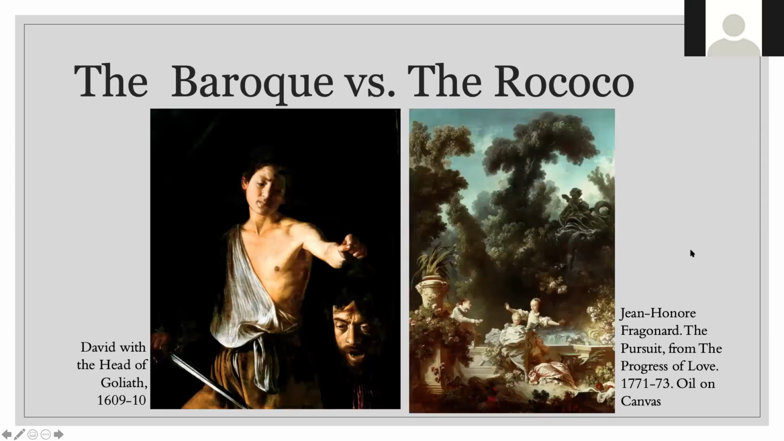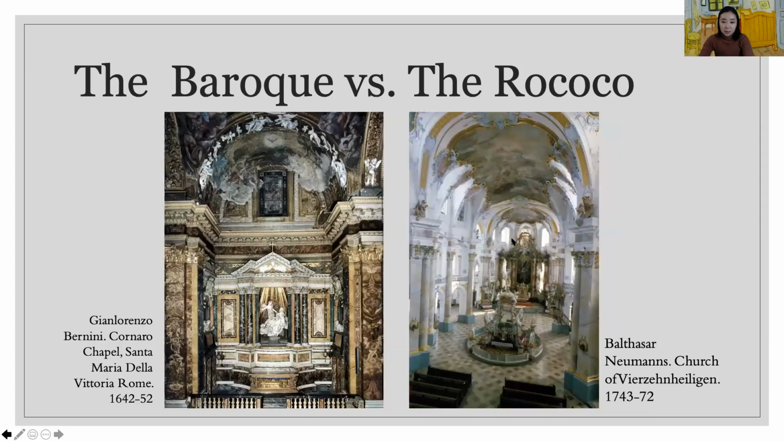Which one is sophisticated? The right one, the Rococo style. Okay. Yes.